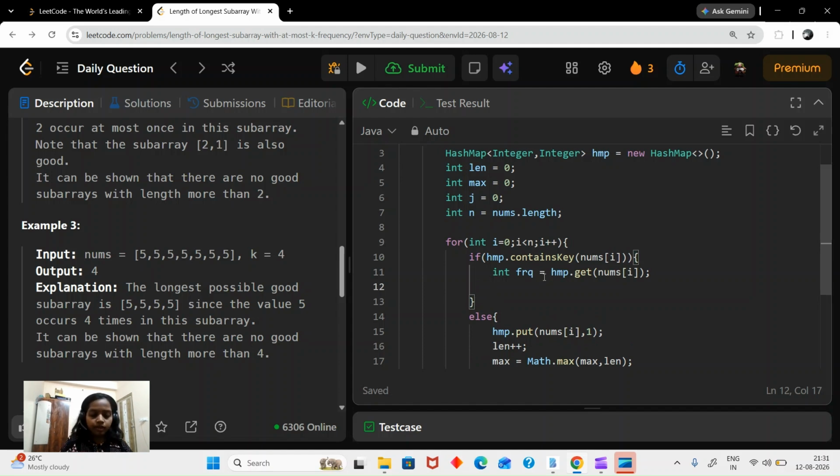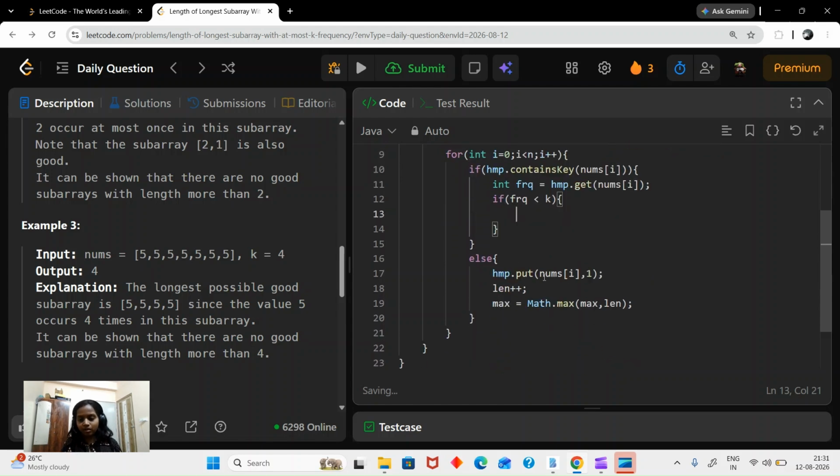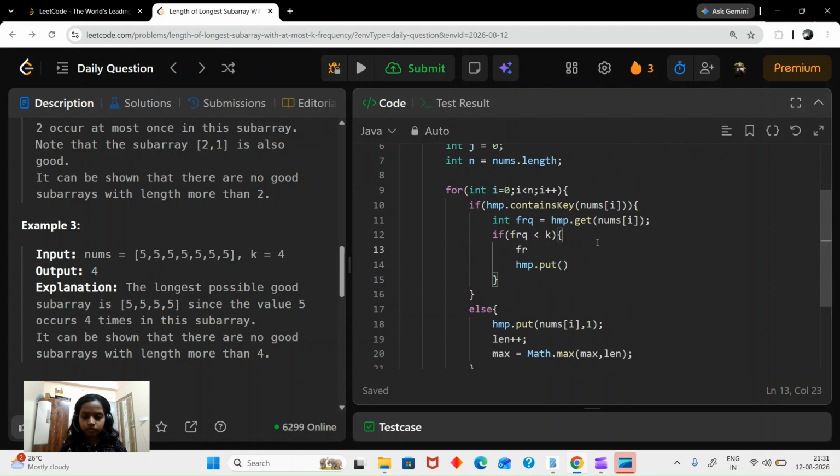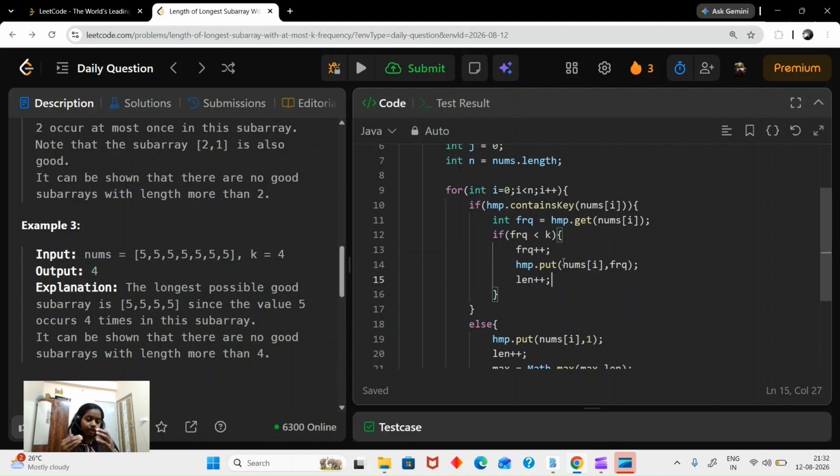Now what we will do, if my frequency is less than k, then we don't have any problem. So what we can do, just hmp.put: I'll increase the frequency and put it back. Now I'll also increase the length, because we are considering that element, and also I'll maximize the length. You can take out the max logic as well, but I'm doing it here itself.